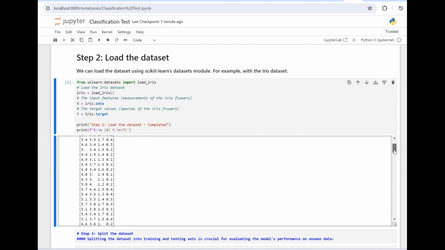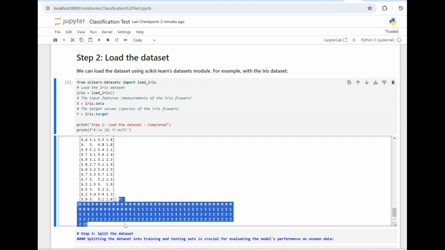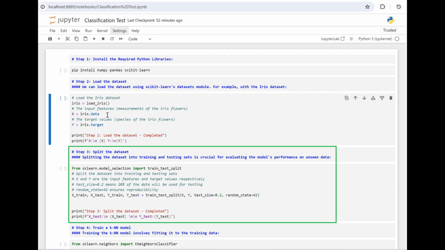The dataset includes 4 features: sepal length, sepal width, petal length, and petal width. These are the input values, represented as X. The target variable, y, is the species of the iris flower, with 3 possible species, setosa, versicolor, and virginica, encoded as 0, 1, and 2 respectively.